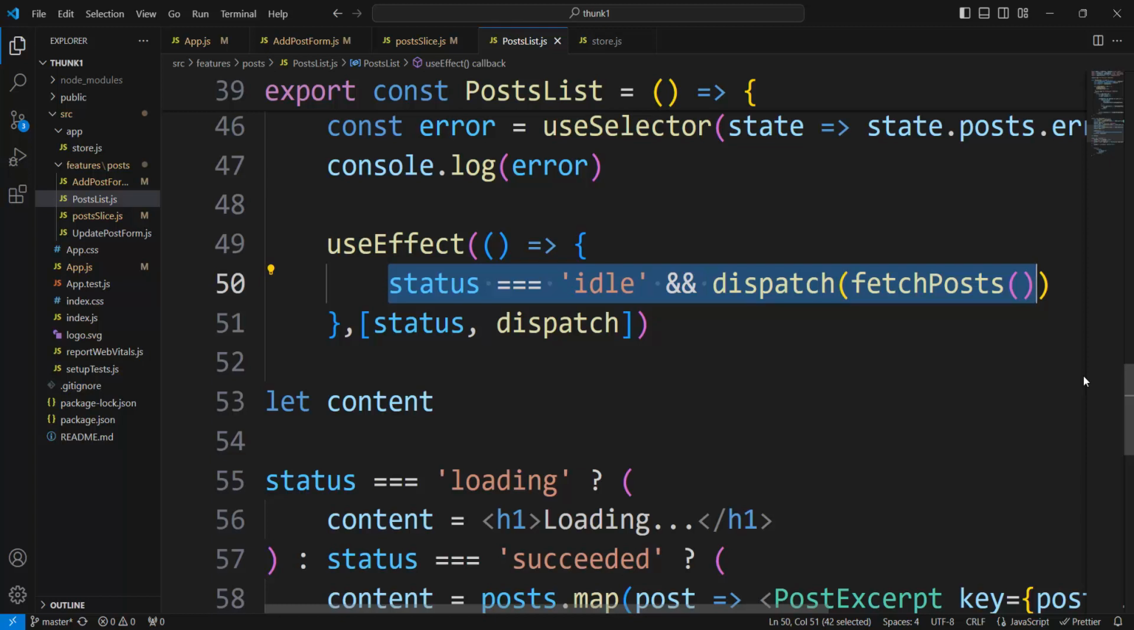Initial rendering will activate the parameter. Also, this arrow function activates on initial rendering. How? We define the arrow function. It is what we have in the parameter. If we have status and display directly, they would be executed. Status equal idle is true, so dispatch fetch post would be executed.